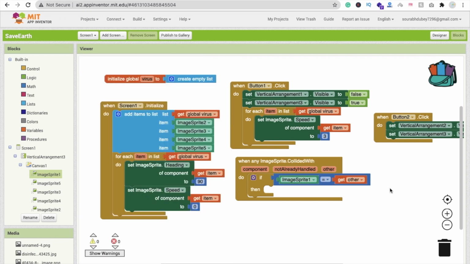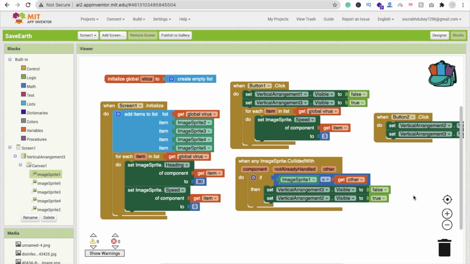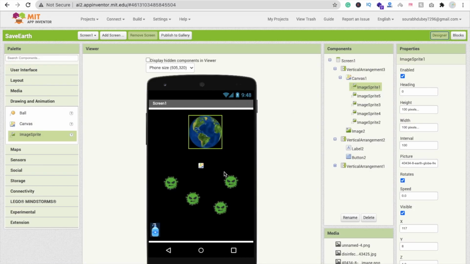If the ImageSprite equals get other, it means this earth will collide with anything. Then I'm going to make this one, just copy paste, set vertical arrangement, the third will be false and the second will be on, because we have to make it game over. So we will display another screen, the game over screen, true, and make our main screen false. Now whenever we touch any ImageSprite, we have to remove it from our screen, or we have to stop it. So whenever someone touches it, we will move it somewhere, so it will look like they are gone and they are coming from other sources, like that.